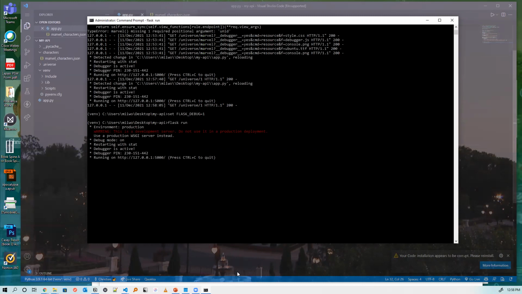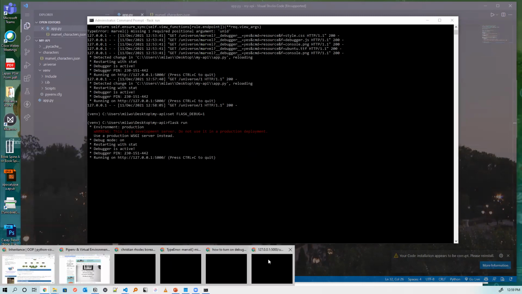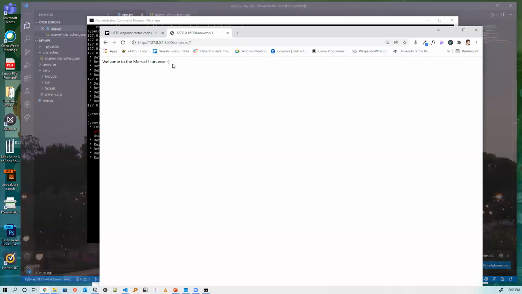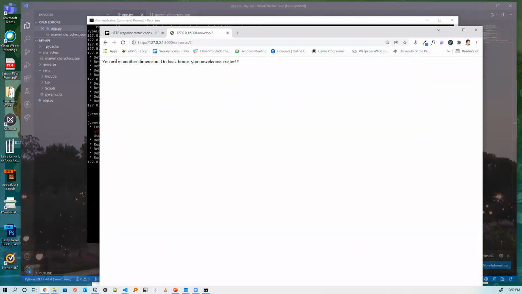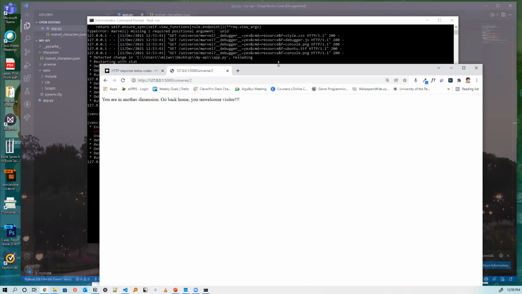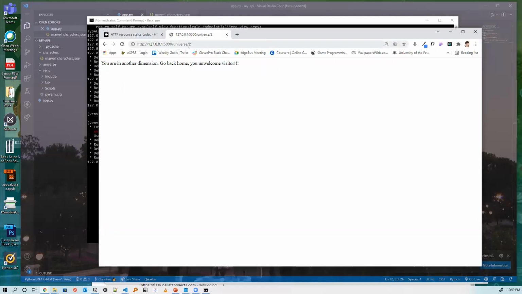So with that, let's see. Oh, let's run this. So we are on the Marvel Universe, right? Now let's type in another ID and hit enter. You are in another dimension. Go back home. You're an unwelcome visitor. So yeah, that's how you run an endpoint with multiple IDs implemented in.